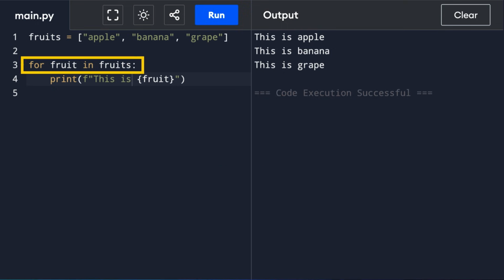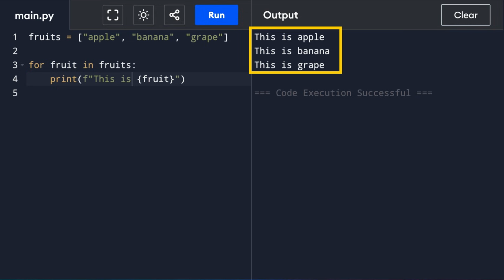Python reads this like, for each fruit in the basket, do something. The loop automatically picks one fruit at a time from the list. The variable fruit holds the current fruit on each loop. The loop prints this is and then adds the current fruit's name. A fruit is replaced with the actual fruit, like apple. Let's see the outputs. After going through all the fruits, the loop stops automatically. No need to tell it when to stop.